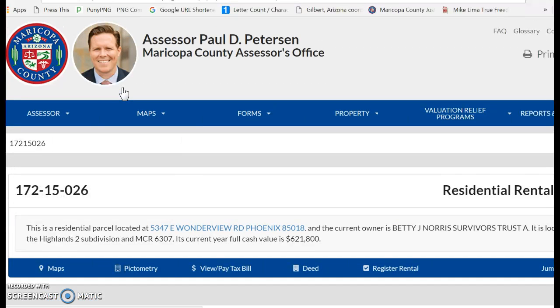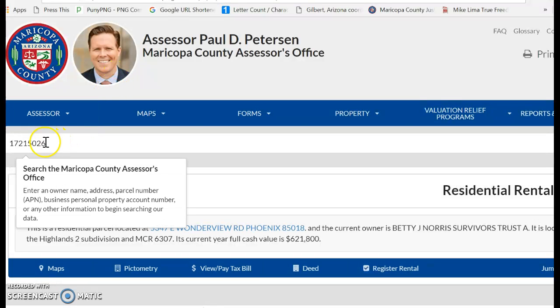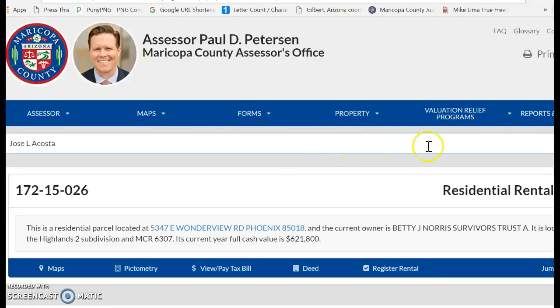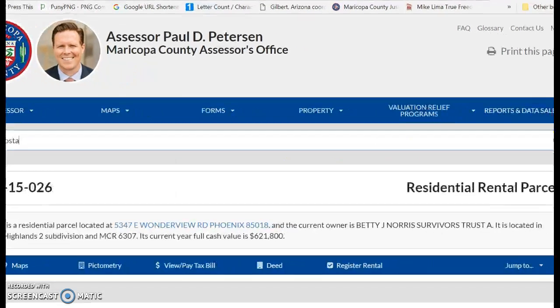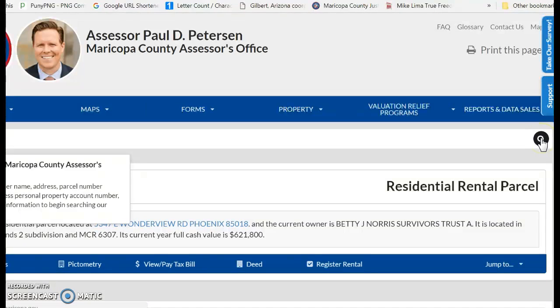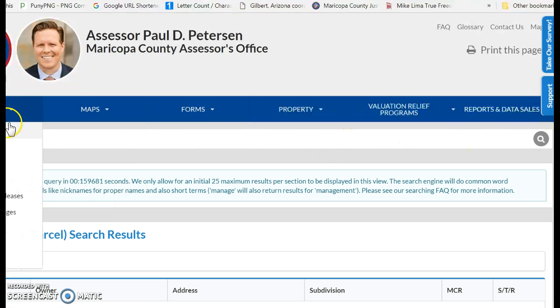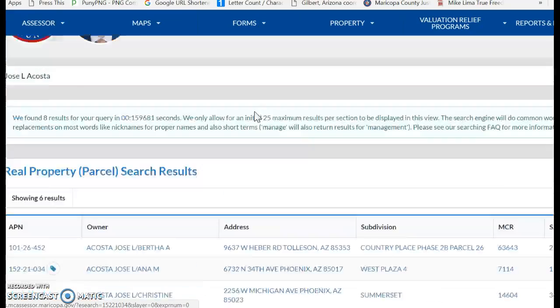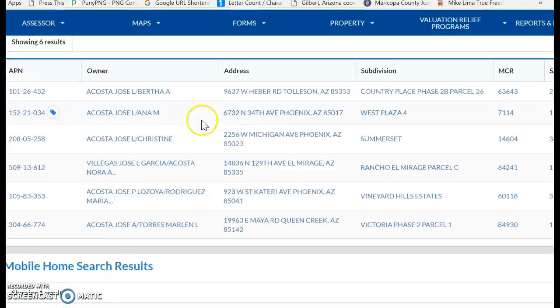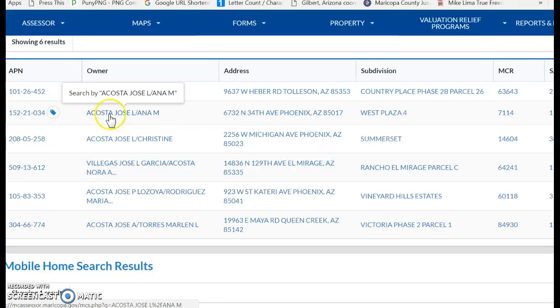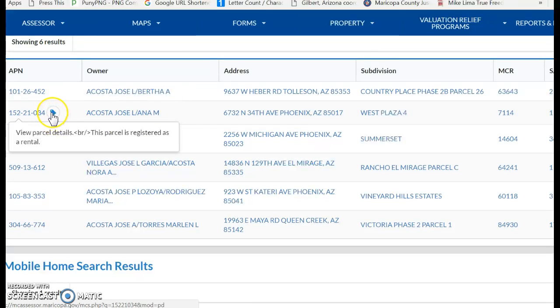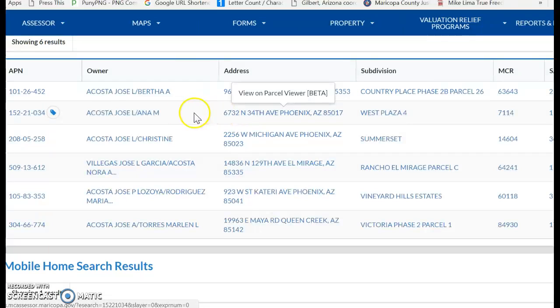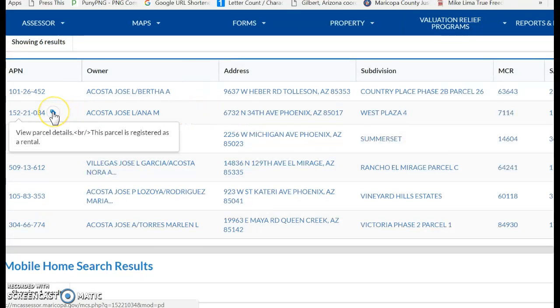I'm looking for a back arrow. Well, I can put that name right in that search window. Just put that in there, and then you see over here I'm clicking on the search button, which is going to pull up this property here, and the name is Jose L. Acosta. Here's Jose L. Acosta right here. Here's another Jose L. Acosta. Well, this one has a rental thing on it, so I want this because this is a rental. So you see this address over here, 34th Avenue, that's a rental address. So we're going to click on this.